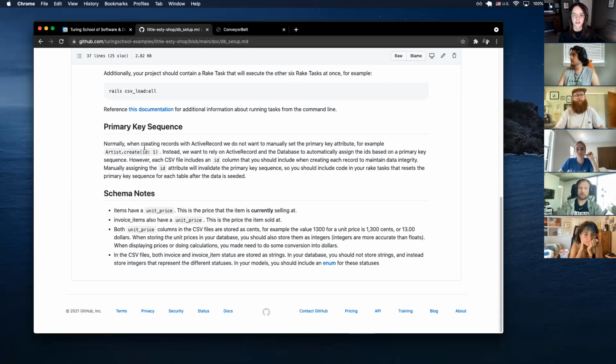So, the primary key sequence. Normally when creating records with Active Record, we don't want to manually set the primary key attribute, and we want to rely on Active Record and the database to assign these IDs. But the CSV file does include an ID column that we'll want you to include when creating each record to maintain the integrity of the data. Manually assigning the ID attribute will invalidate the primary key sequence, and you should include code in your rake tasks that will reset the primary key sequence for each table after the data is seeded.